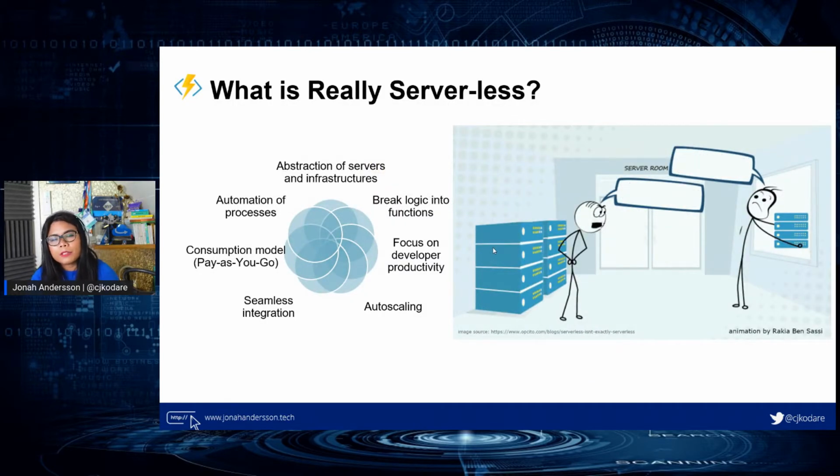So now that we talked about serverless, what is really serverless? Serverless is basically an abstraction of servers and infrastructure. This means that you are focusing on breaking your logic into functions without being worried about the infrastructure behind it. In this scenario, if we're talking about serverless in Azure, the servers or infrastructure are taken care of by the cloud provider like Azure, and we as developers who are availing of function as a service, or serverless as a service, are just going to focus on our logic in order to deliver the use case that we want to provide to our clients or business.